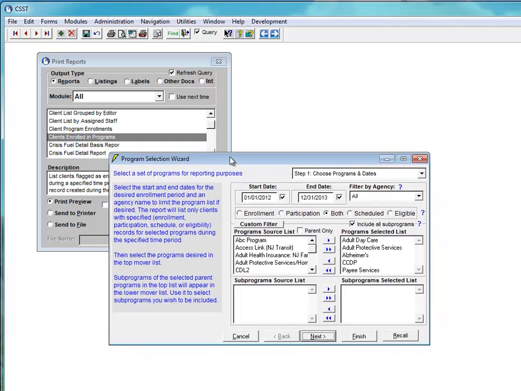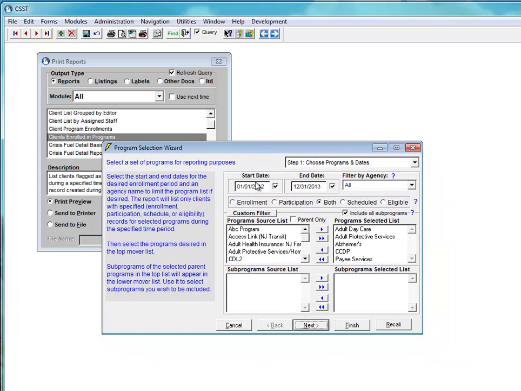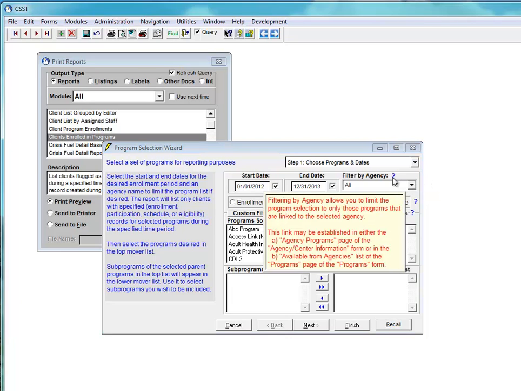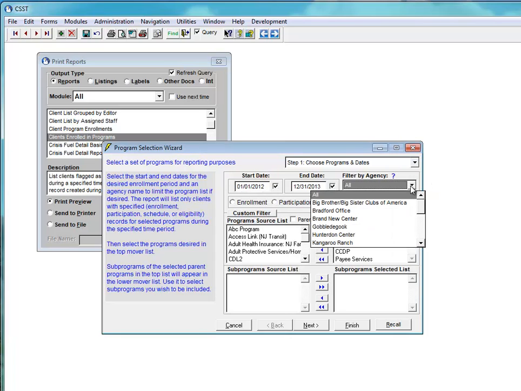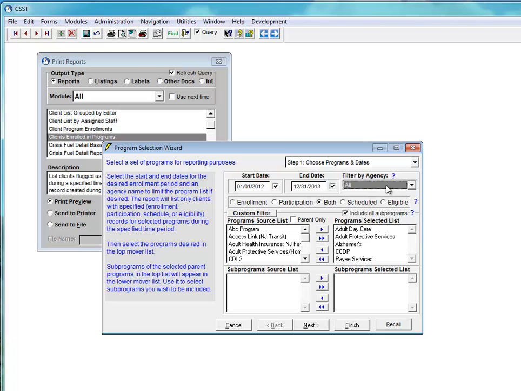The first choice that you need to make is the start and end dates at the top of the page. So you're looking for enrollment and/or participation or scheduling or eligibility records that fall within a certain set of dates, and so you choose that immediately at the beginning. If you want to filter the list of programs to those that are associated with a particular agency, you can use the filter by agency drop-down list. But under normal circumstances, I would think that in most cases you would want to leave that set to all.